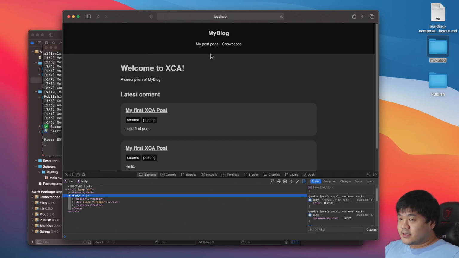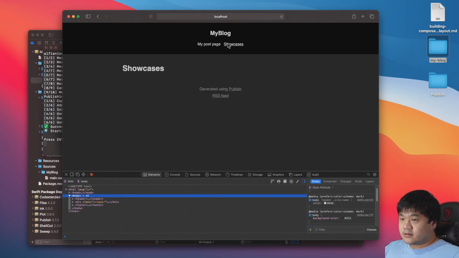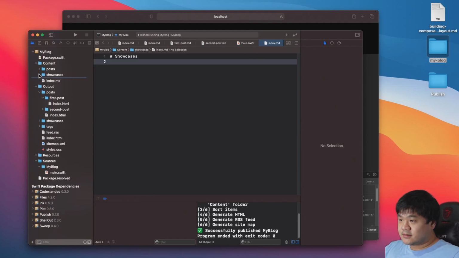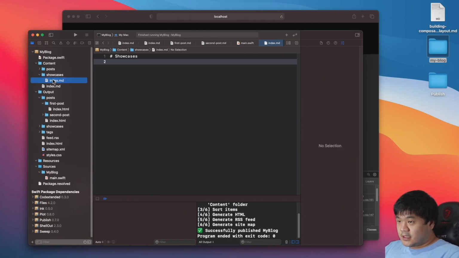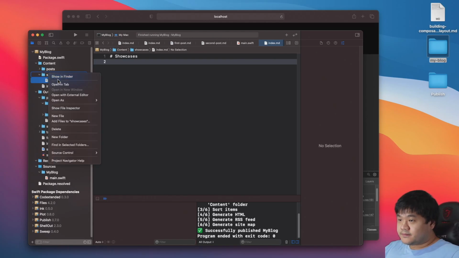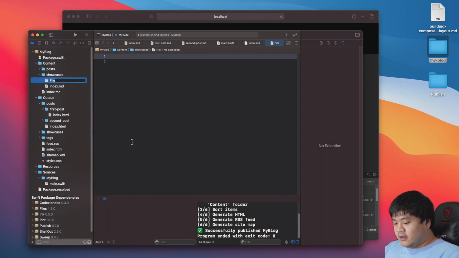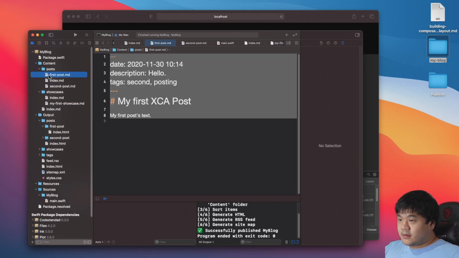Okay, now as you can see on the header, we have two sections, my post page and showcases. Currently, the showcases is empty. There is no item. So let's try to add an item to the showcases section. Let's say we create a new file here and give it a name of my first showcase.md.